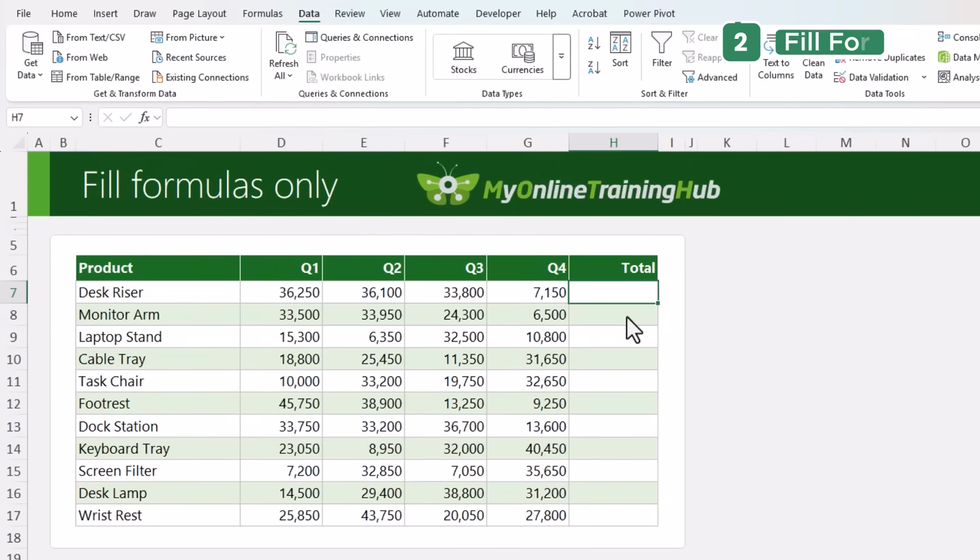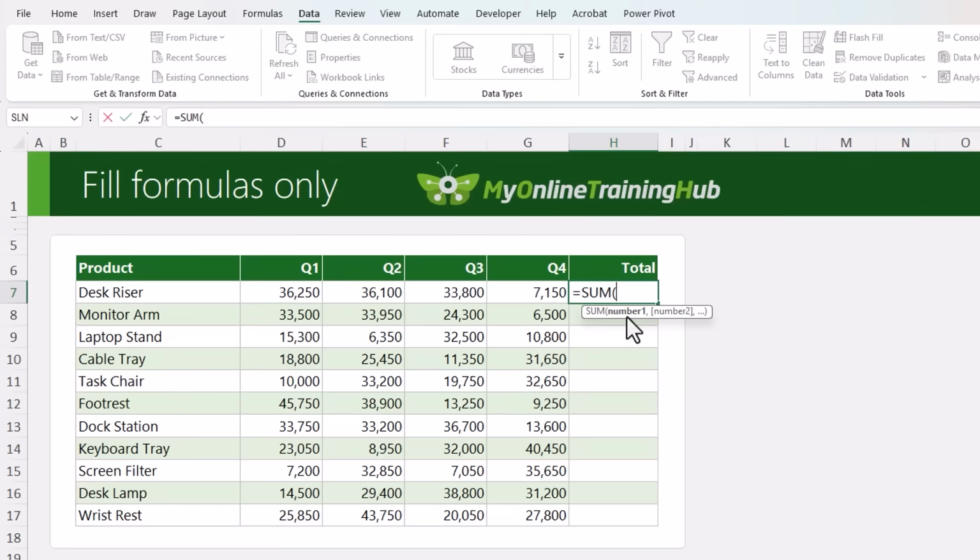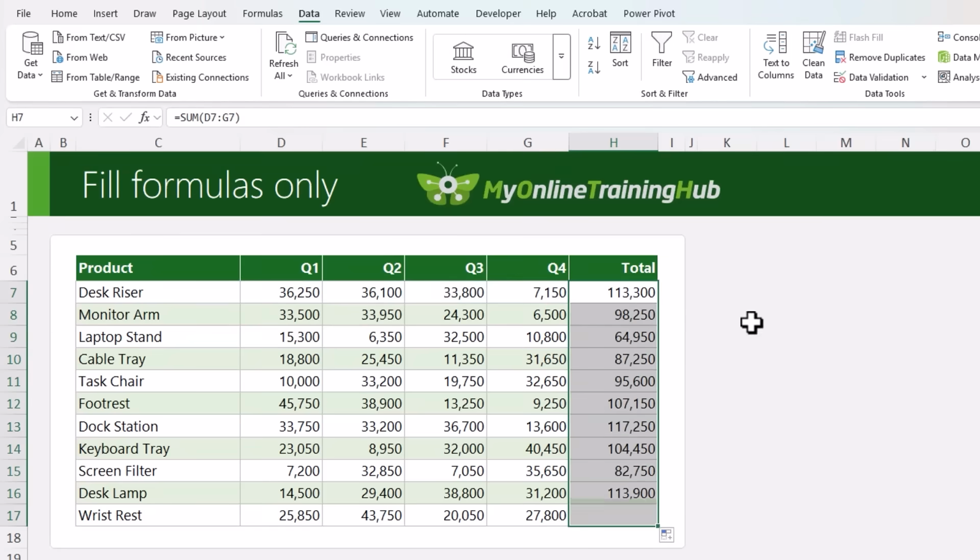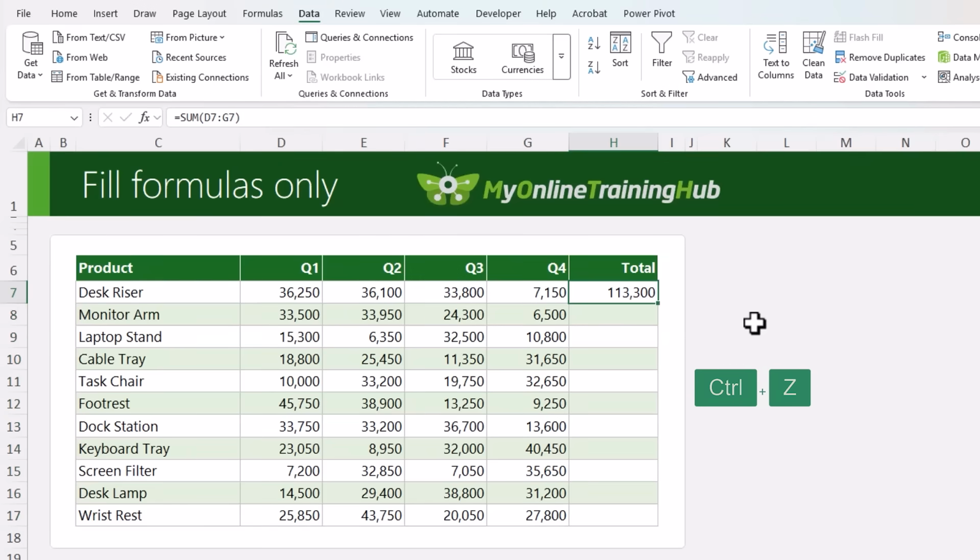Here's a quarterly sales report, nicely formatted with banded rows, and notice the total column is empty. Most of us will write the first formula, equals SUM, and then double click the fill handle to copy it down. But it copies the whole cell, the formatting included. So cell H7's white background has been painted over all 11 rows. Let's Ctrl+Z to undo that.